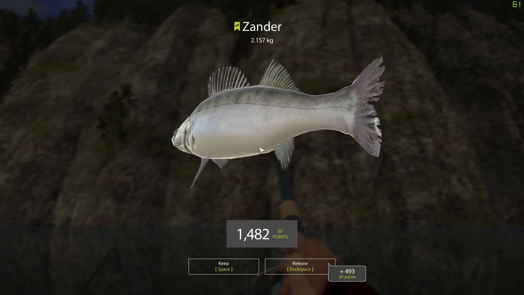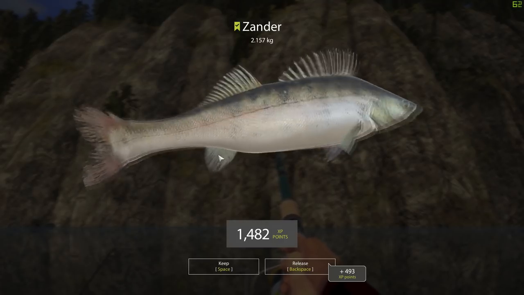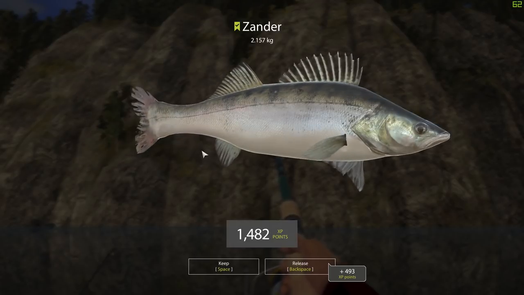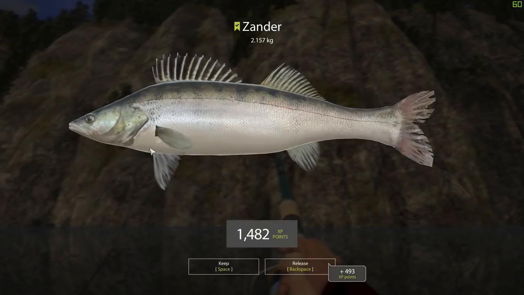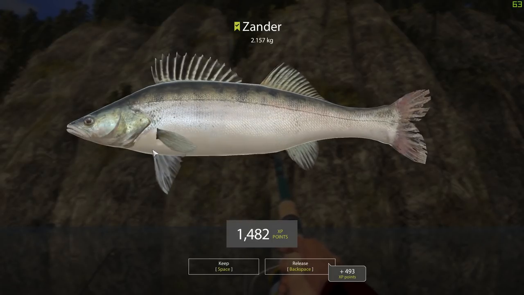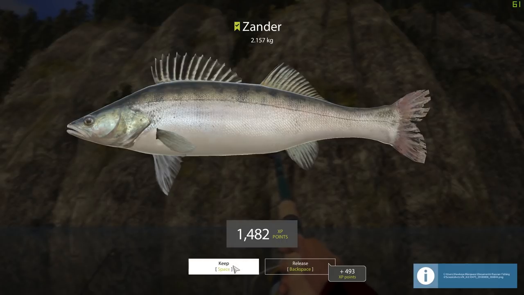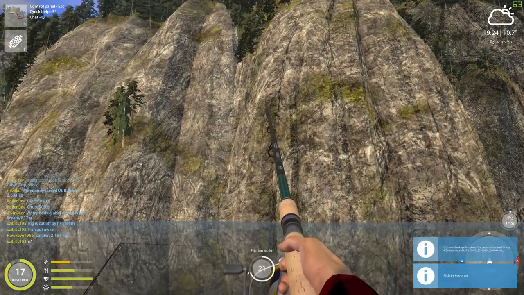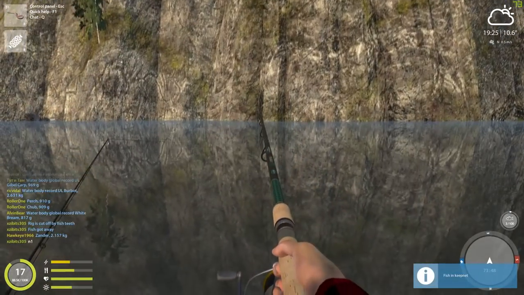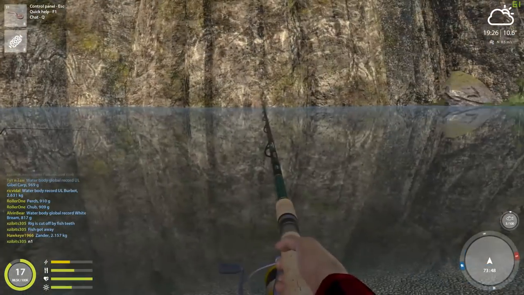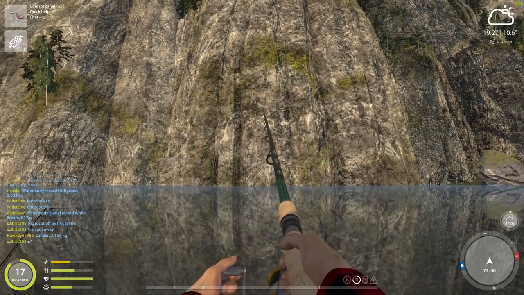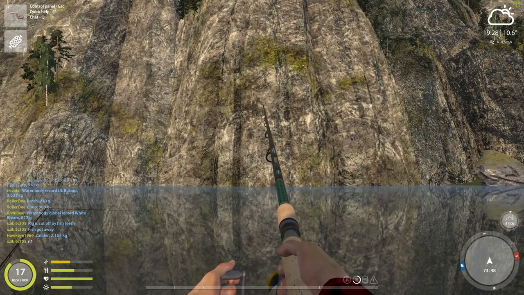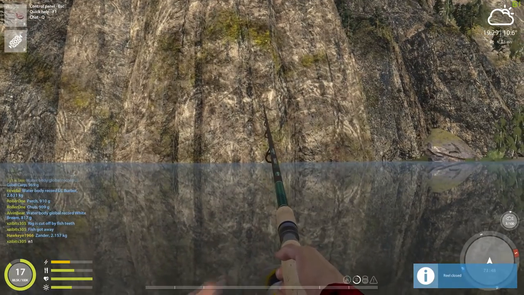Looks a little rough for the wear there in his tail. Looks like he's been in a few scraps. But yeah, not a bad fish. Not a bad fish. I am going to grab a good pick of him. Not bad. We will keep him. So far, it's a Sterlet and a Zander that we've gotten out of this hole. Let's see what else we can get, guys.